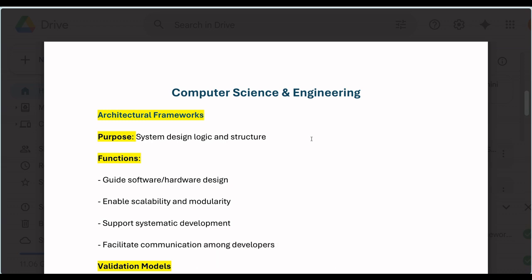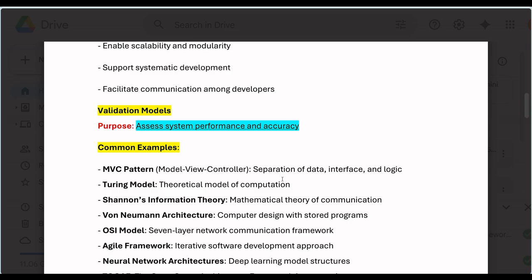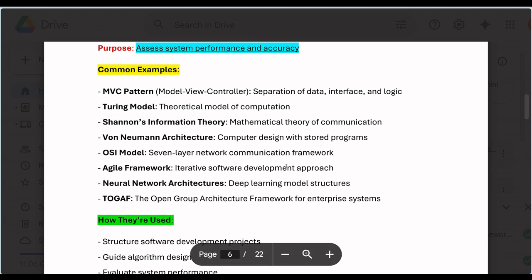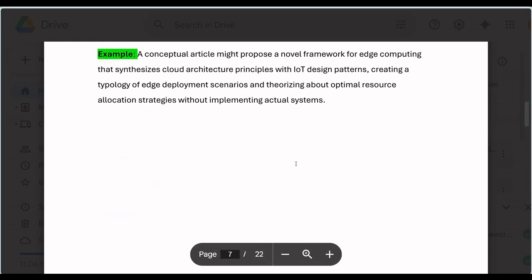Then we have architectural framework. For those who are in computer science and engineering, you deal more with architectural framework. And of course, it helps in system design logic and in structure. The purpose in most cases is to assess system performance and accuracy and see if you can leverage that principle, the principle of that theory, to improve performance or to give us better results than what we had before. And these are some of the examples of the theories and models that are often used in that field.